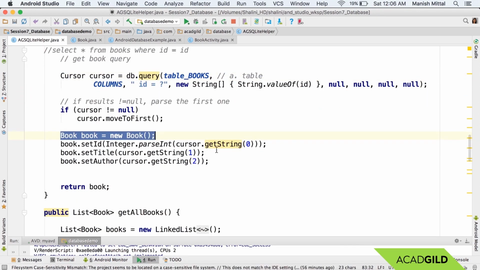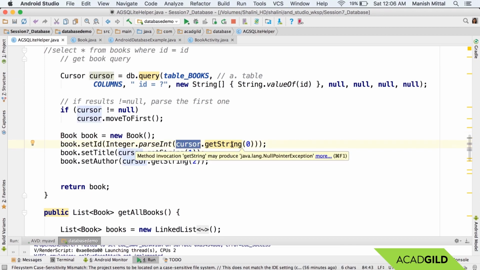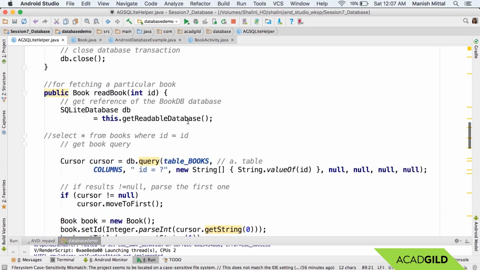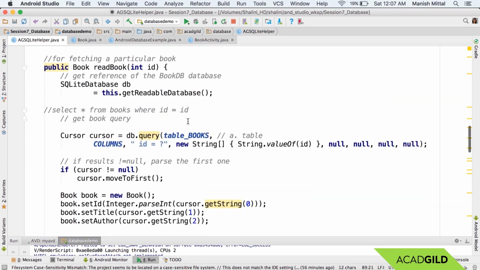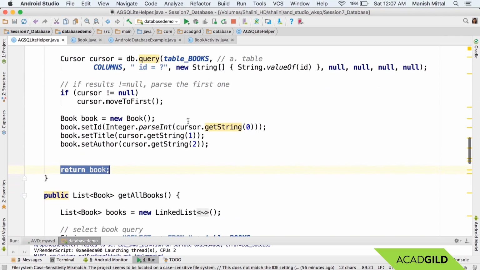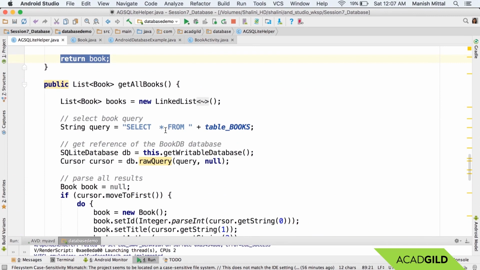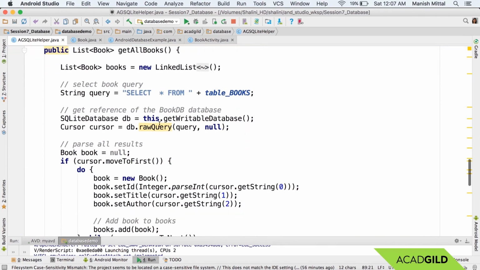Once I do this, my cursor is pointing to the record returned by this query method, and then I create a book object. From the cursor, I get the ID, the title, and the author, and I set them in the book object, and I return the book object retrieved by this query back to the application. If I want to get all the books, it's as good as saying select star from table. I can also use raw query, passing in the query, which returns me a cursor.